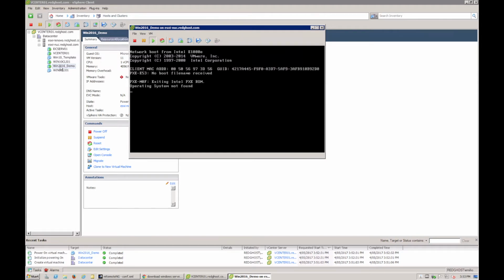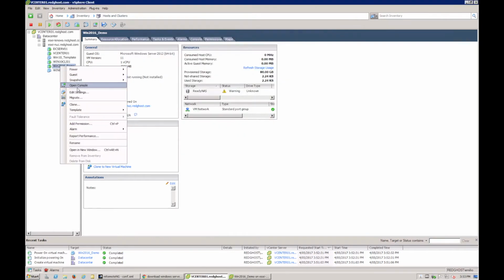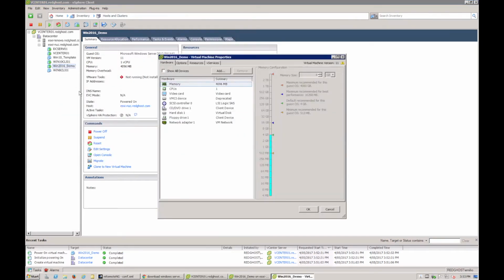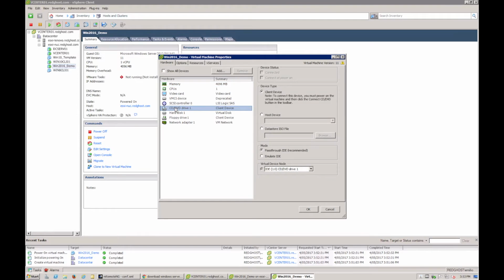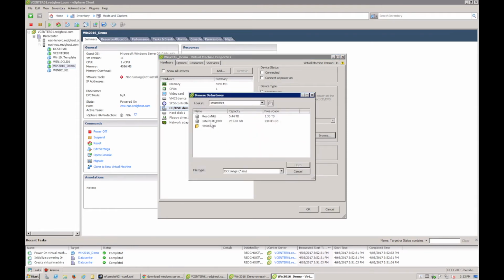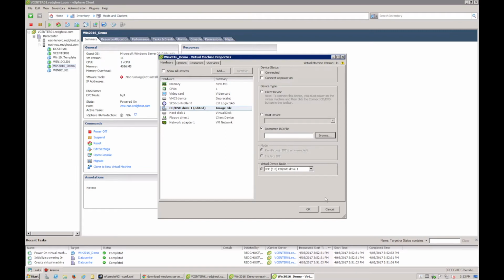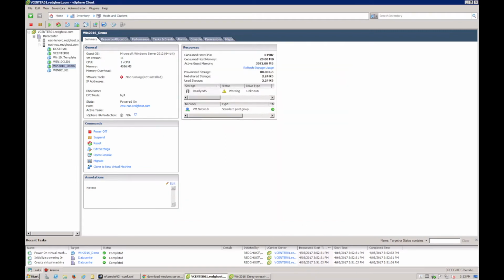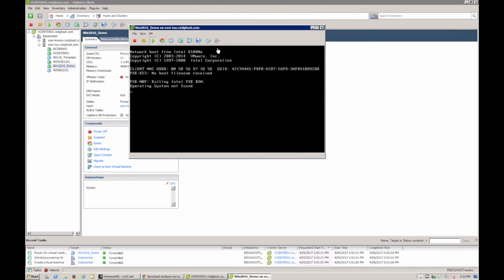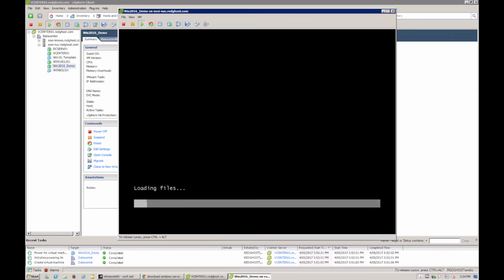Alternatively, you can right click on the VM, edit. I can then go CD DVD and I can actually force that VM to connect to the ISO file directly. So I can navigate directly to my data store and select my ISO so that it mounts automatically when the VM is powered on. So there's a few ways to do it. So we're going to go and navigate to that ISO and get it booted.